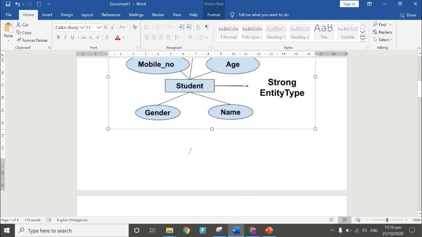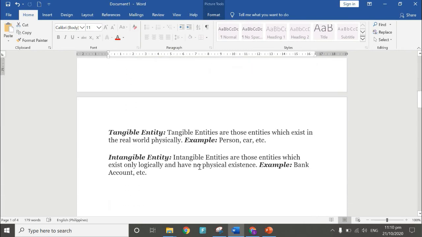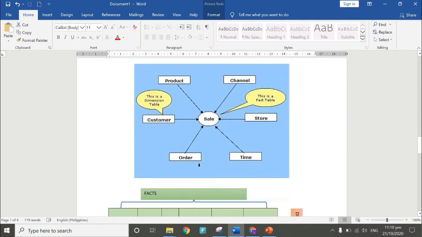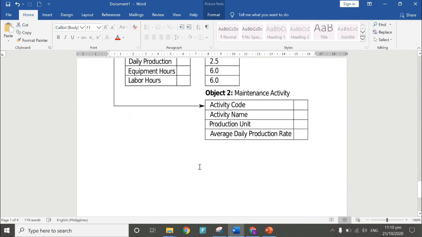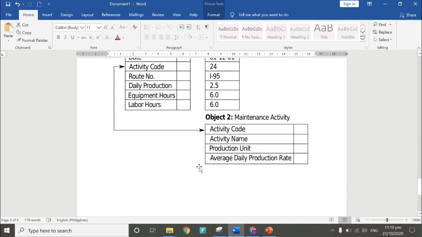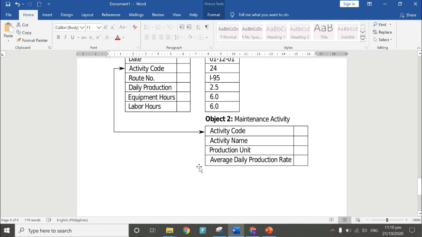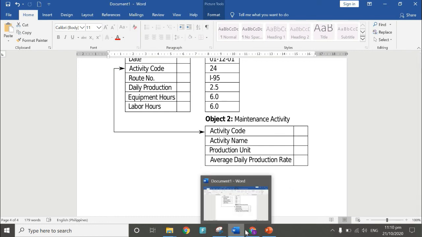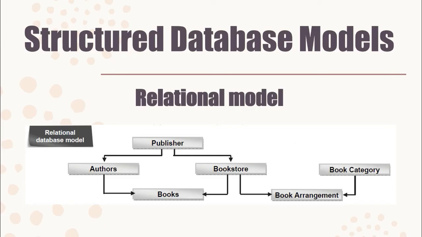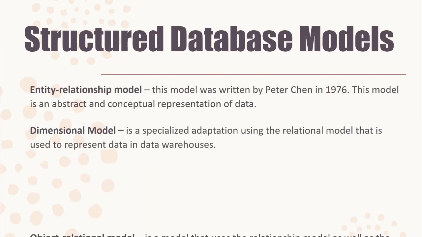Pag sinabi nating object relational model, meron tayong dalawang object na merong magkaparehas na object na meron ding iisang information. It is used to confirm the data. Okay? For confirmation only. Okay, so that is the structured database model. 6 is structured database model.